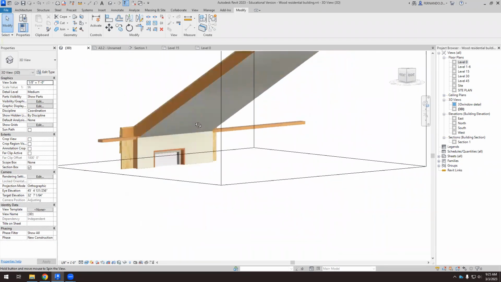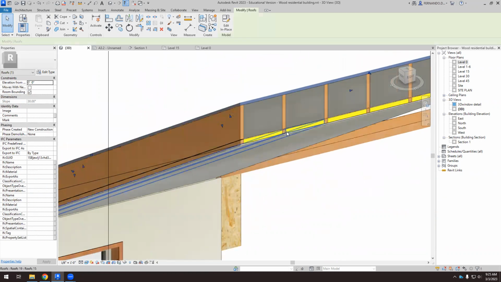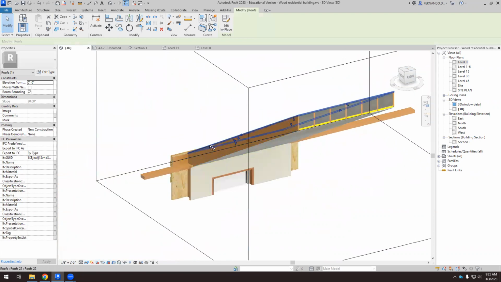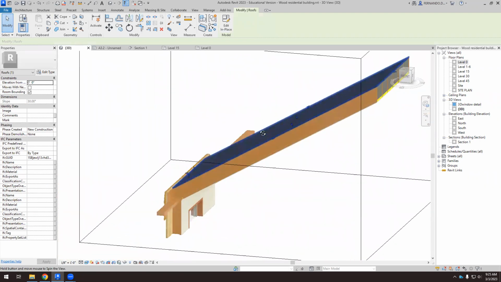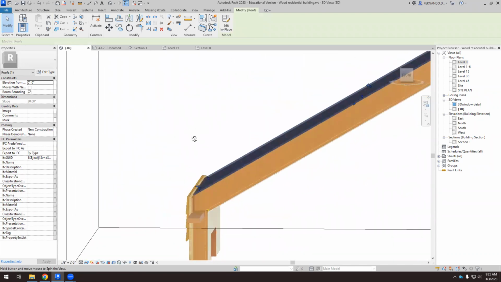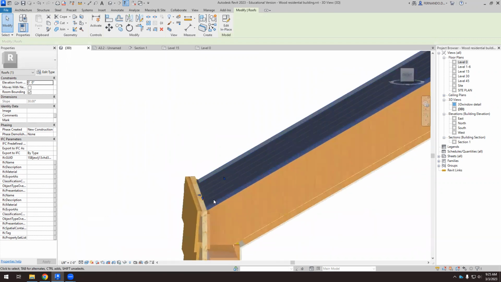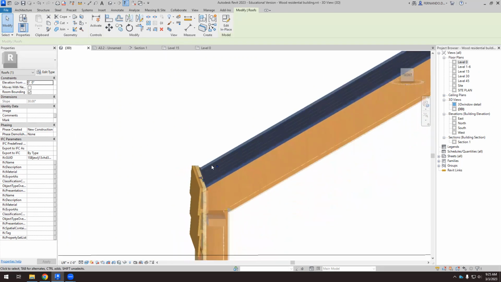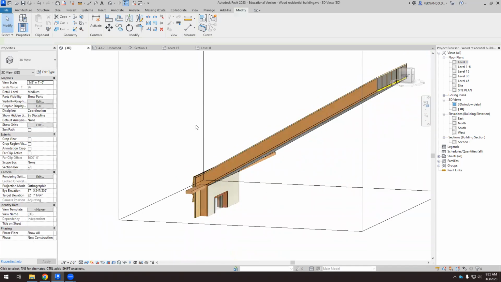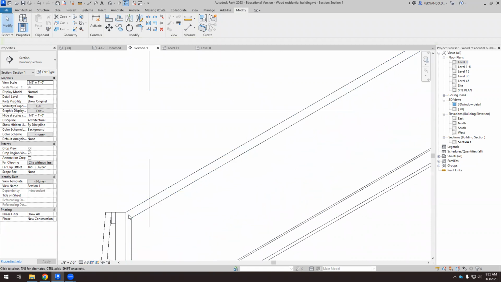Okay. And finally, I need another rafters like those. I told you that I could copy it, but I'm not going to do it because I want to do something different. Okay. So in section 1, I have to fix something here.